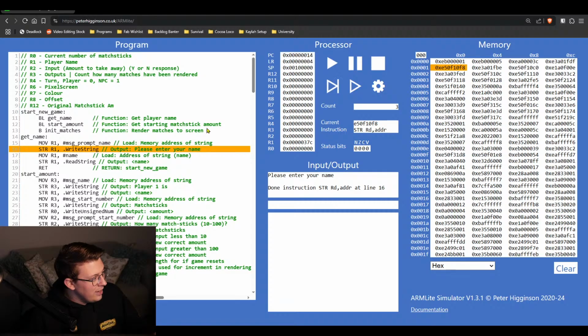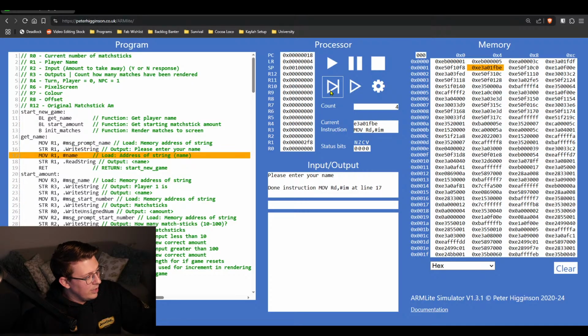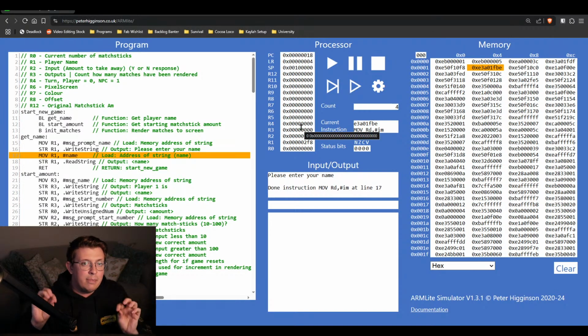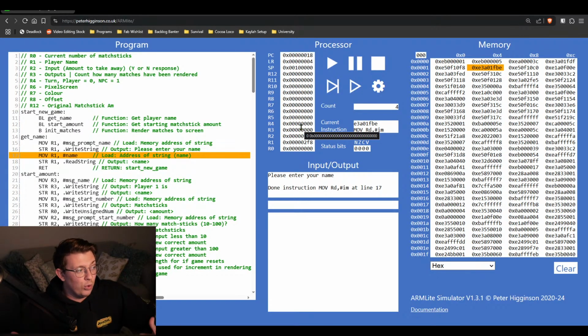Move on to the next line. We're getting R1, and this str is basically writing the string to the console. So now you can see here in input output, it has please enter your name. Next, we are doing the same thing, but in R1, we're saying, okay, there's a segment in memory where we want to save something. Please get the address for this so that when we then input it, we can save that into the location within memory.